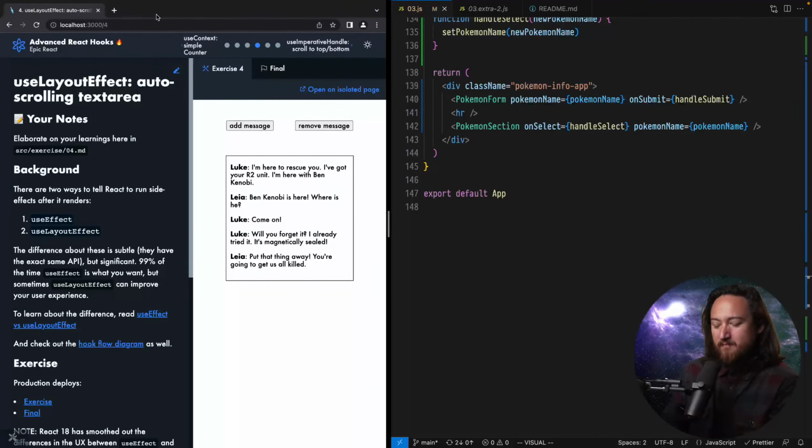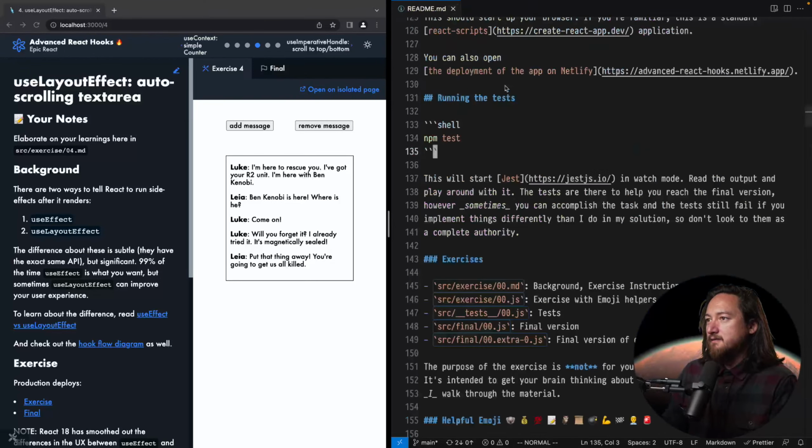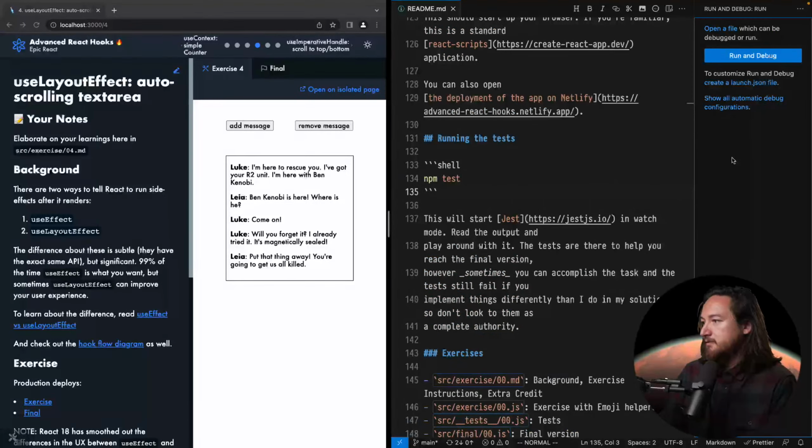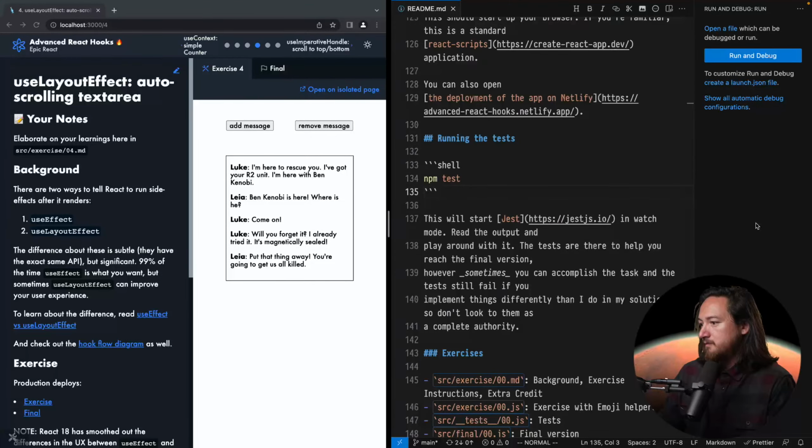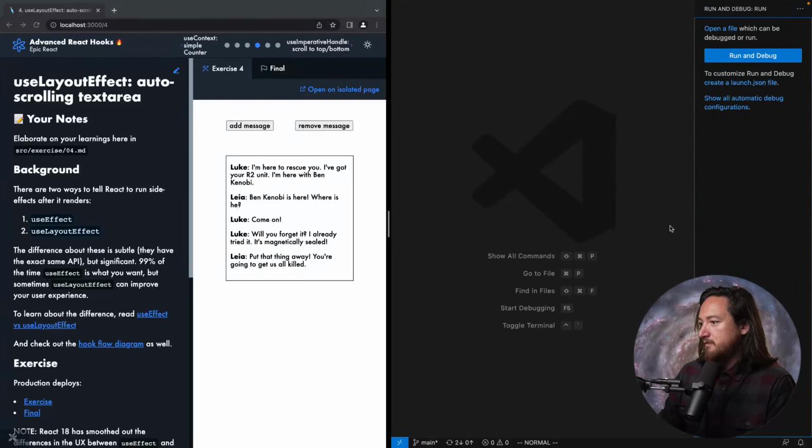Okay, so use layout effects. Let's get this example up. VS Code is extremely pissed.